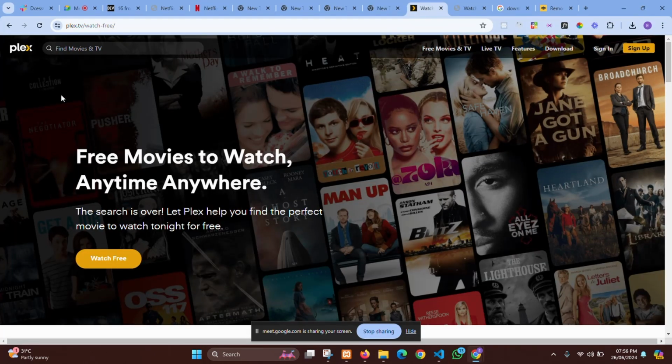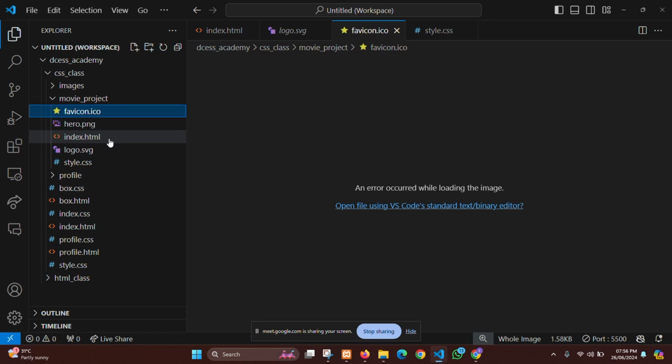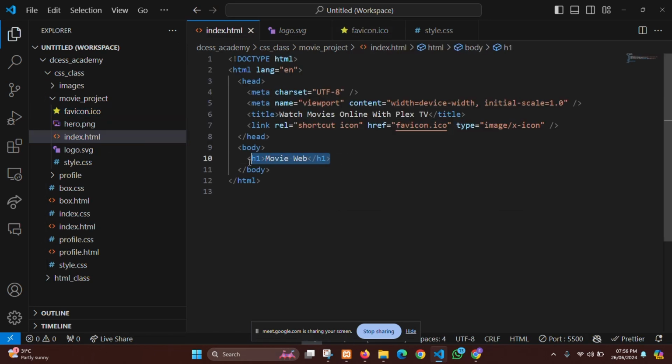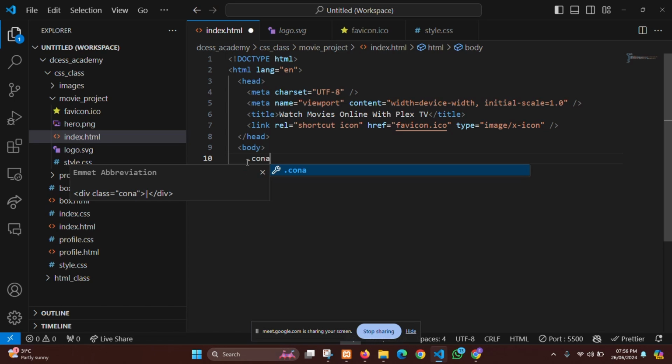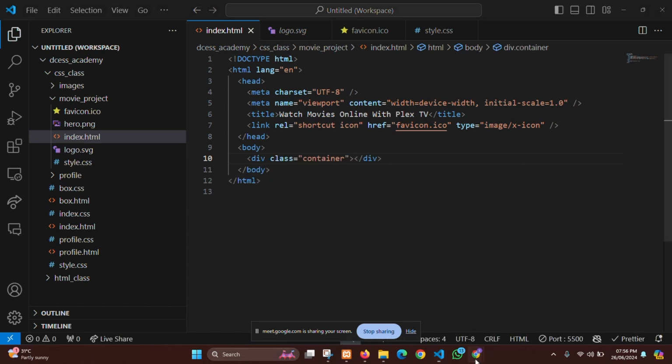Now the first thing I'll bring to the web page is the logo, the search bar, and all of these links. Now let's go back. Please follow, I'm going to be a bit fast. I'll remove this heading because I don't need that. What I need is a container, so I'll create a div with a class of container. Now, why am I creating a div with a class of container?